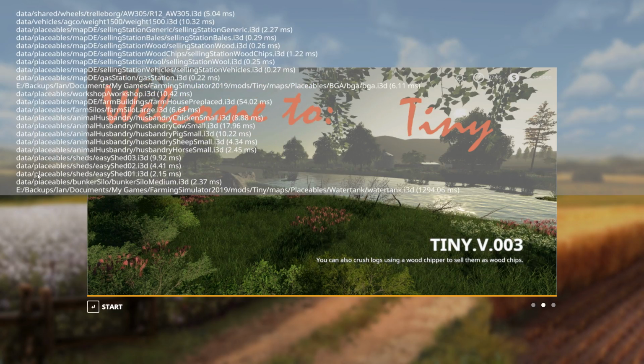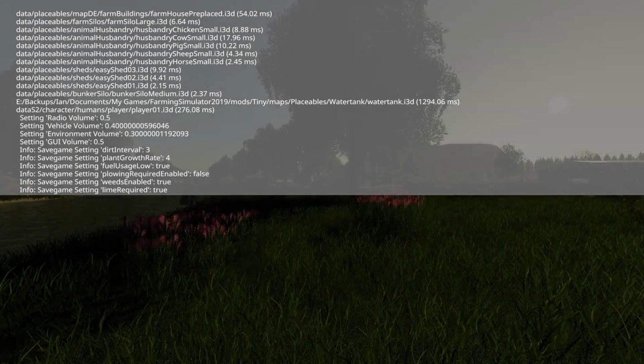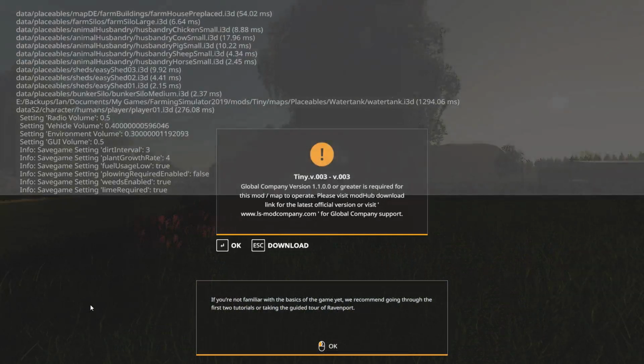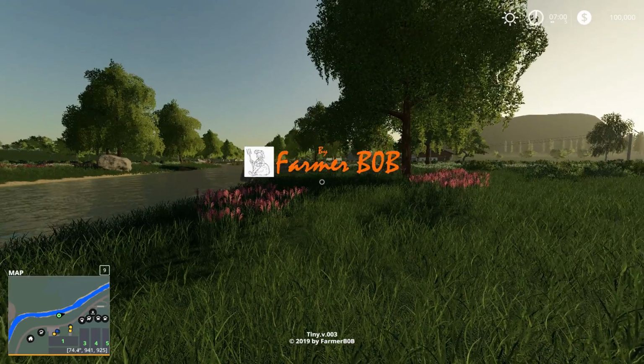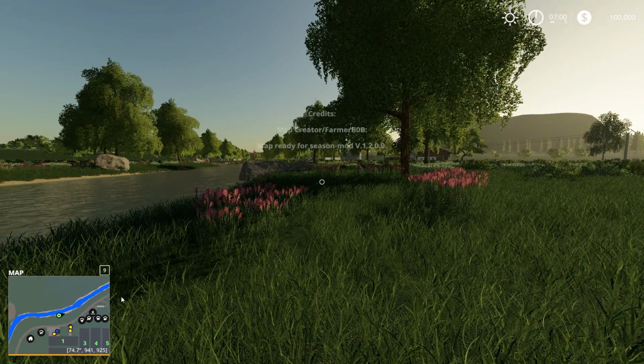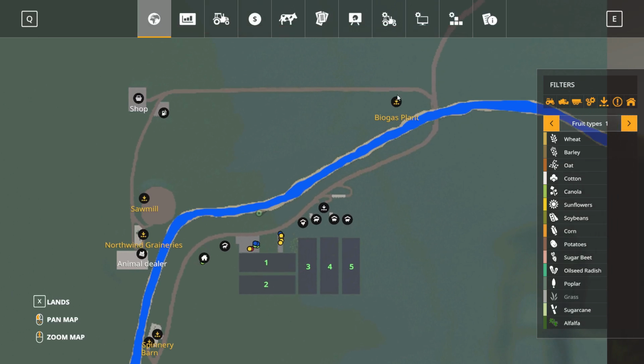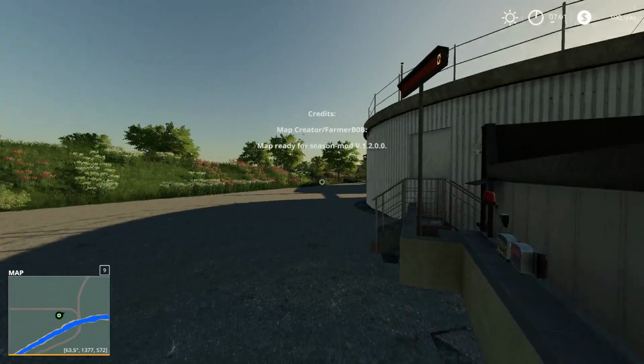The basic thing that we want to see is bunker silo medium, the BGA, there it is. Okay, no errors, excellent. So the BGA loaded without a problem. That's what we want to see. Just get all this stuff out of the way. And now when you go to your map, you should have a nifty little biogas plant icon that's popped up all by itself. And we go visit that.